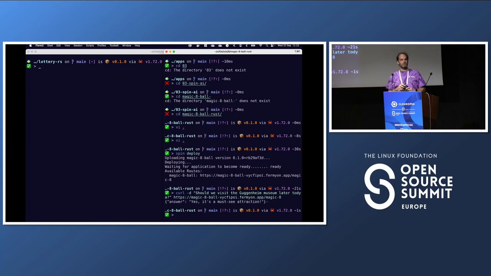This is actually a really cool demo. I haven't done this particular demo before, so I'm a little bit excited right now. I don't know if you can hear that. And by the way, even though I'm not a magic 8-ball, I went to the Guggenheim Museum yesterday, and I completely agree with the magic 8-ball. It is a must-see attraction. You should go and visit.